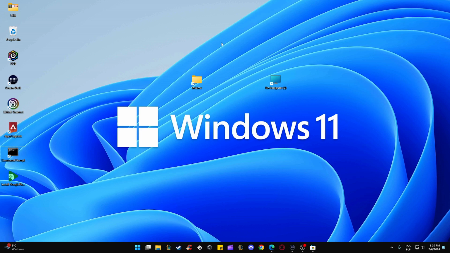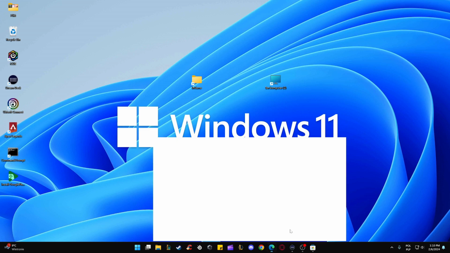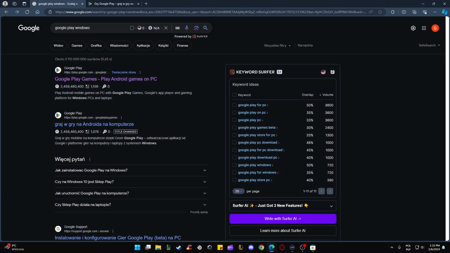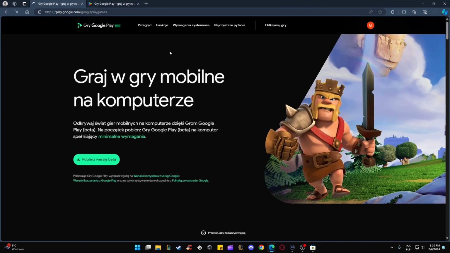Hey, if you want to play Google Play Store games on the Windows 11 PC, first of all, you will have to open your browser and input the Google Play Windows phrase in your search engine. Then you will have to open the official play.google.com website, this one, and that's how it looks.